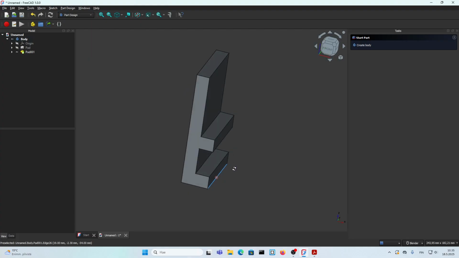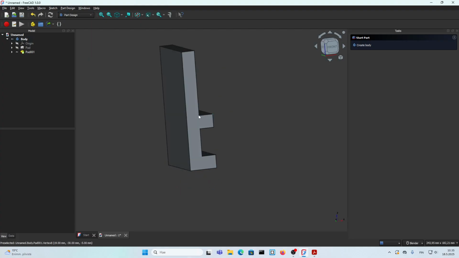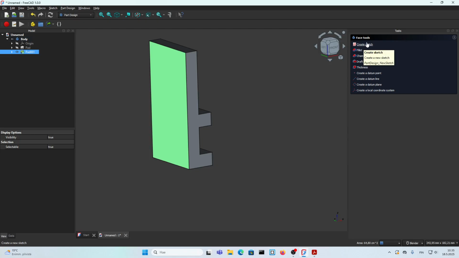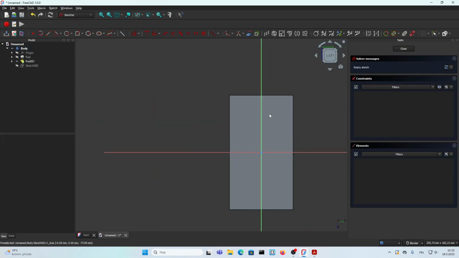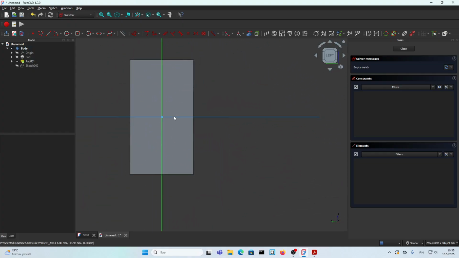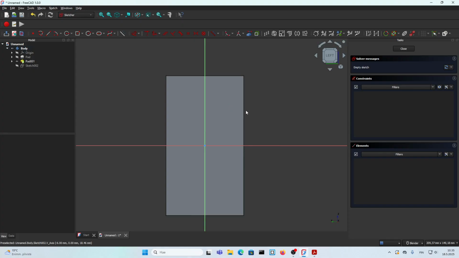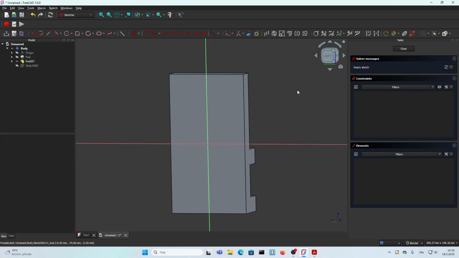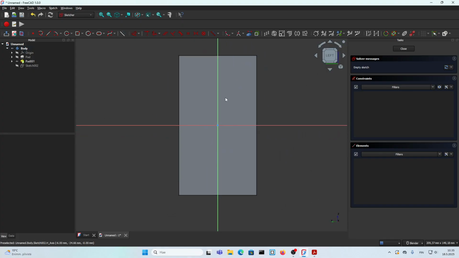We are here. Then let's go to this side, click on here, create a sketch. For some reason, it flips it upside down. I don't know why. Turn it, rotate it just to the correct position like this. See, now it's correct. Now it's upright like this. And back to the drawing.